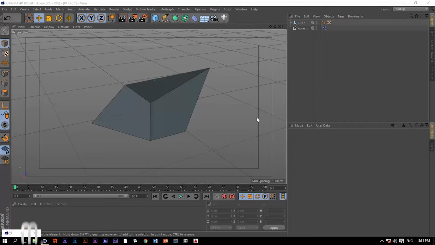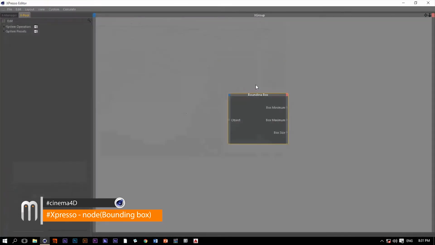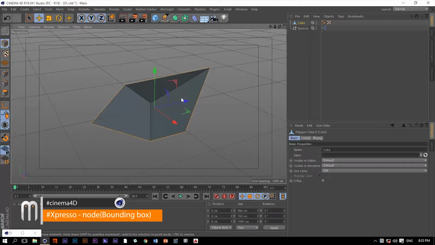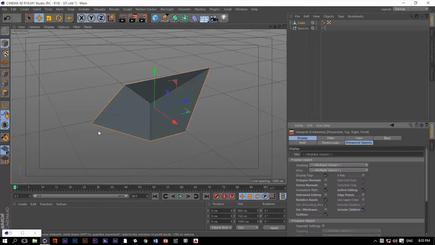Today I'm going to be talking to you guys about the second node within Xpresso, and that node is the bounding box. If we select this object within our viewport, we're going to see the outlines of this object. Now we don't want to see that, we want to see the actual bounding box of this object. So let's hit Alt and V on our keyboard and let's uncheck this option right here, which is the outlines. Now we can see the bounding box of this object.